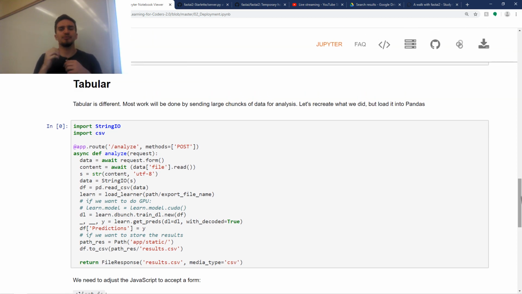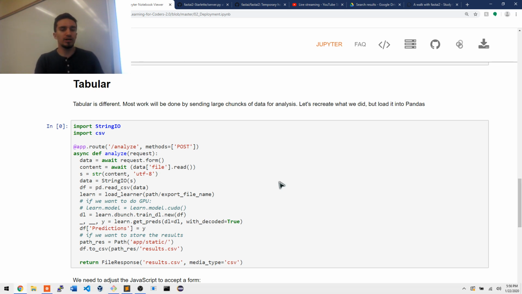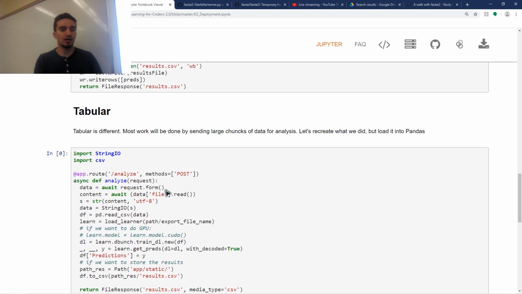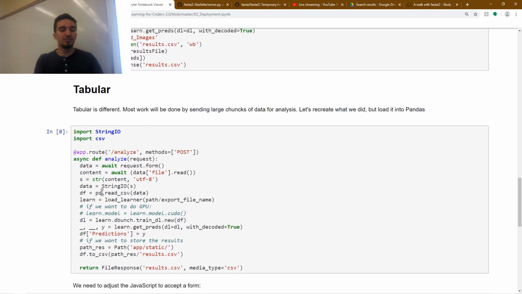So tabular is a bit different because most of the work is done by sending a very large data frame into your model for analysis. So let's recreate most of what we did, but load it into pandas. So we're going to get a file. We're going to then read the entire file into StringIO, and pandas can actually read this as a data frame. So we'll load our learner.